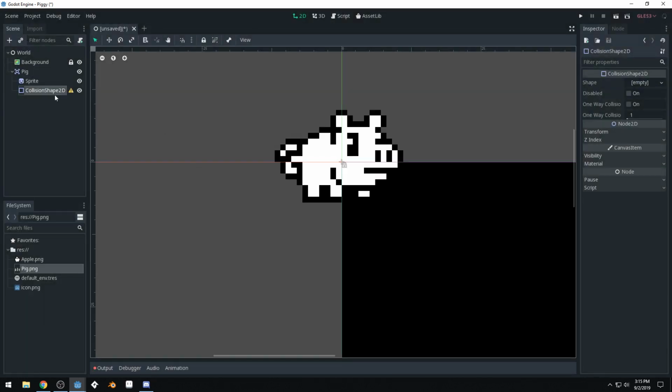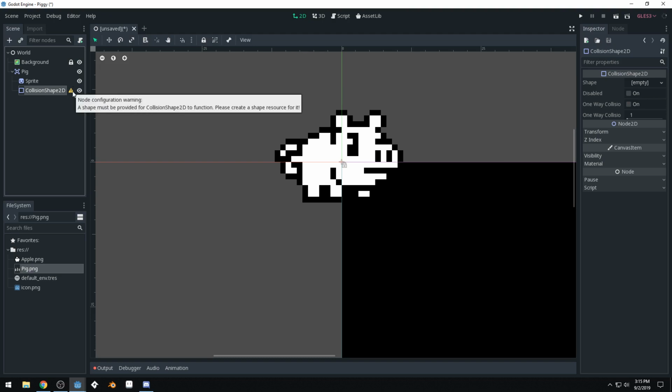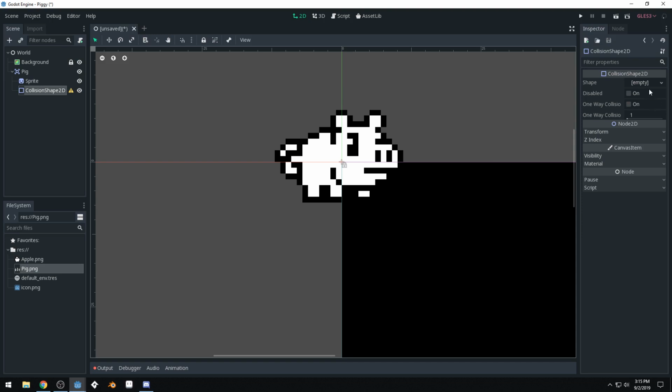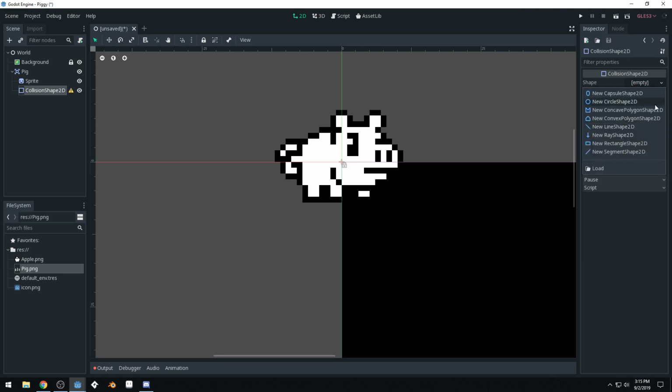Double click on it. Now we've created a collision shape, but it's got an error message too, and it says a shape must be provided for CollisionShape2D to function. Please create a shape resource for it. So we need to create a shape that this node can use. Over here, you can see we have a shape property. We can choose a shape to use here if we click on this, and for this little pig, we'll do a CapsuleShape2D.